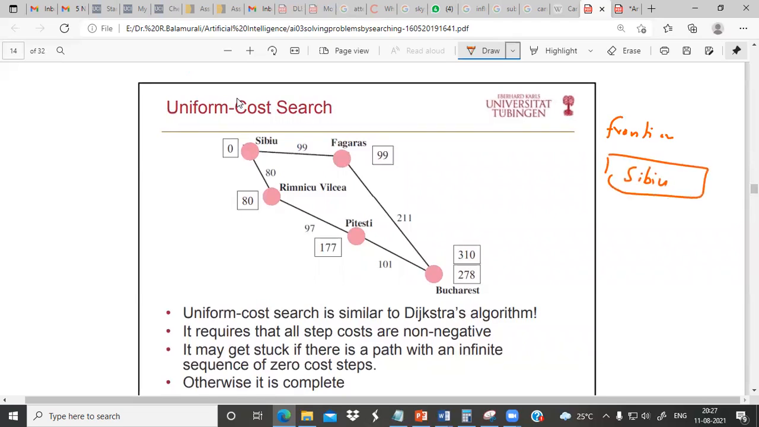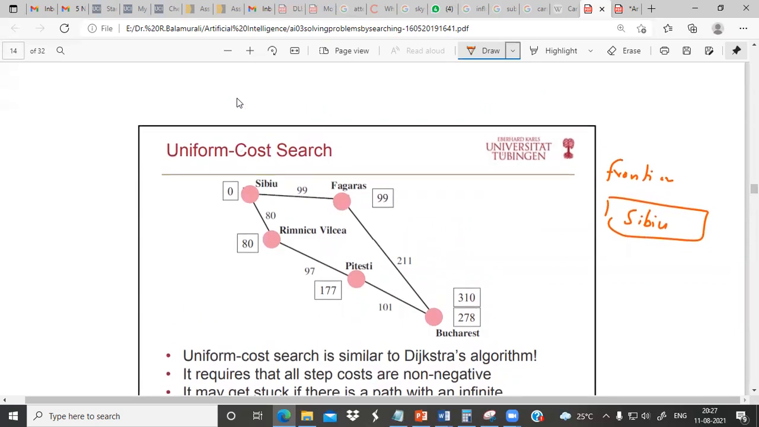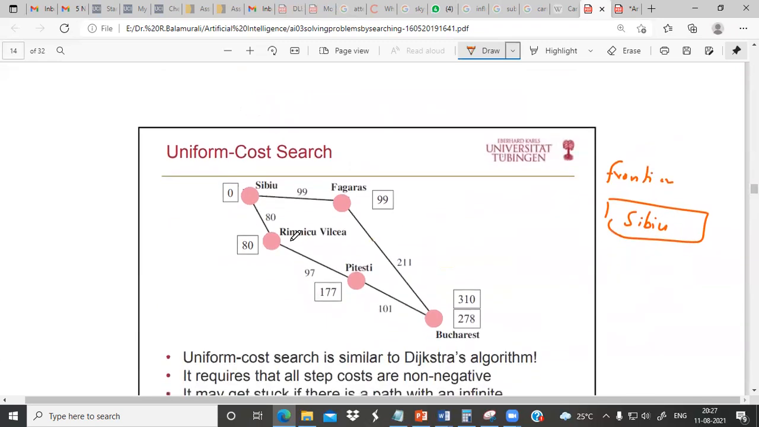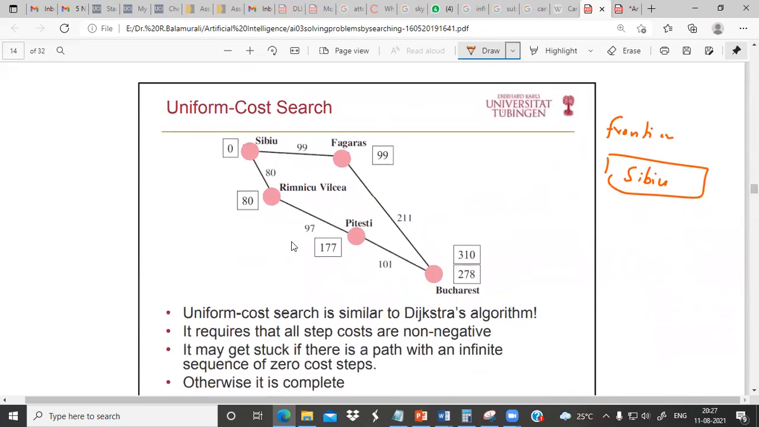As per the algorithm, the first step is to remove this from the frontier and keep it in explored. Check whether this is the solution or not. Let us assume we want to reach Bucharest, so this is not the solution. Then expand. This is a uniform cost search algorithm, so it will expand only the least cost path.